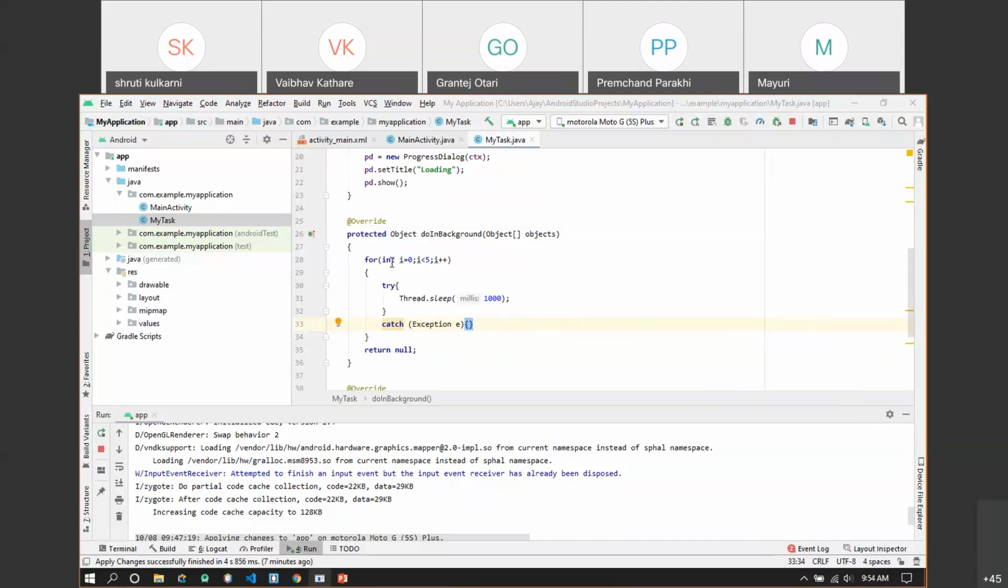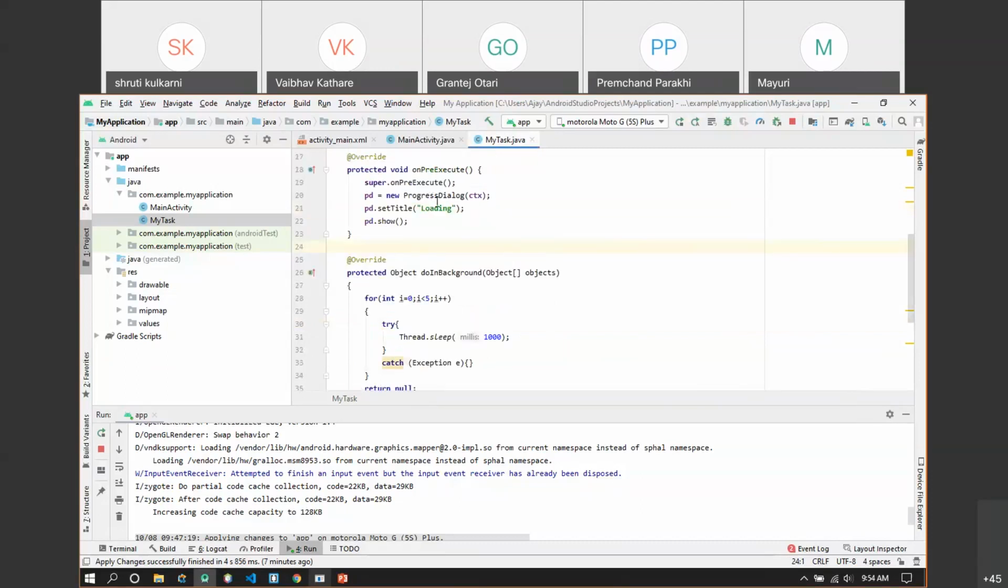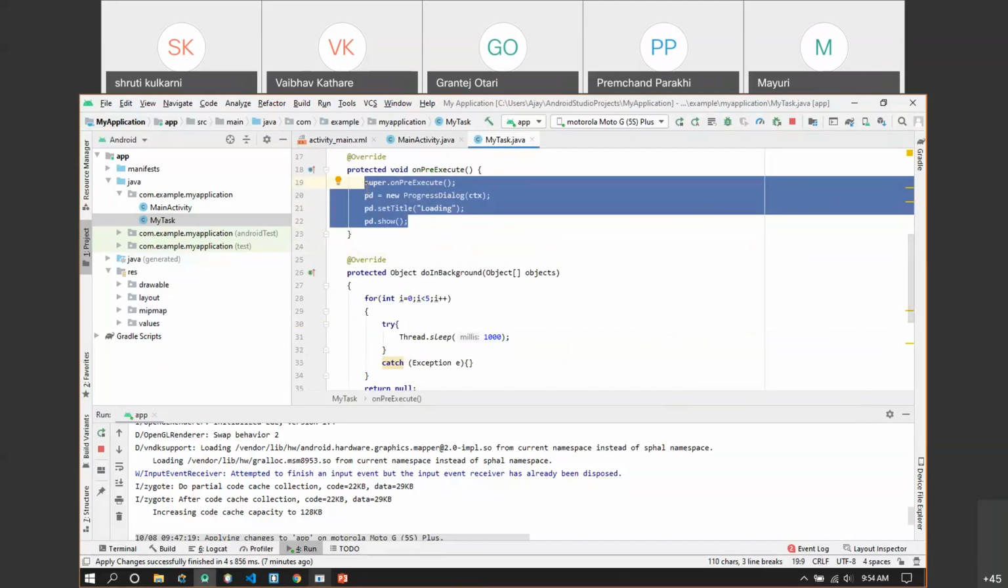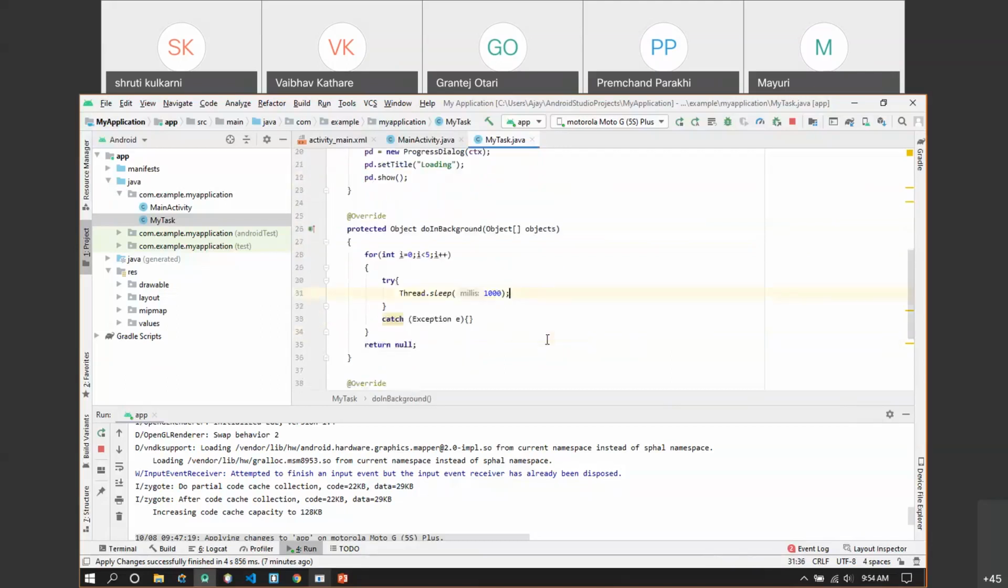We say that pre-execute is executed or called before doing the operation. So before starting the upload of the image, if you want to do something, we'll be writing it inside pre-execute. Then for uploading the image, whatever code is there should be written inside doInBackground. Now how much time will it take to upload the image? That we cannot understand, and we are not interested either.